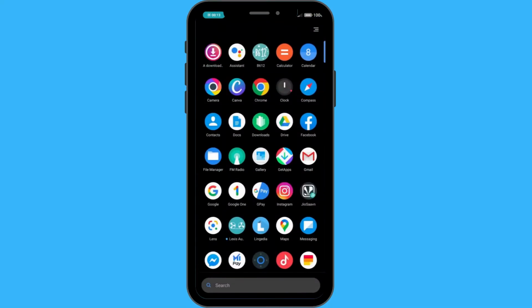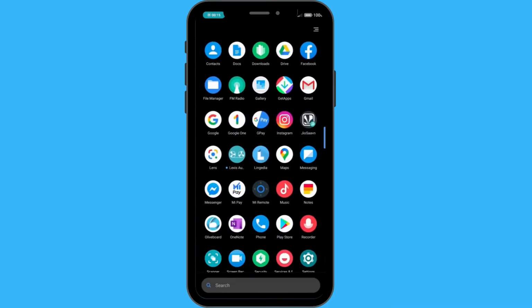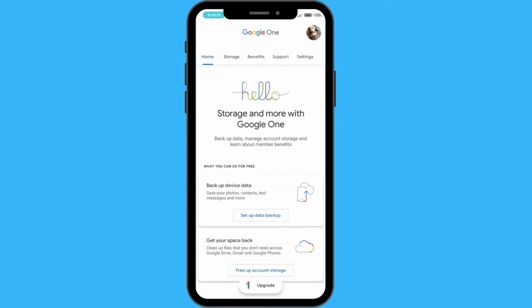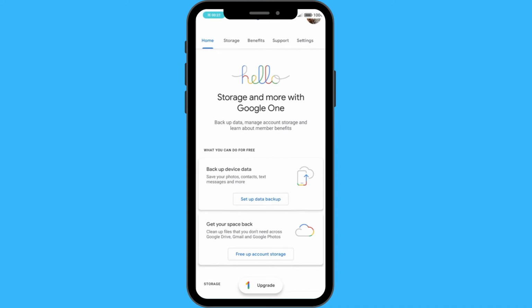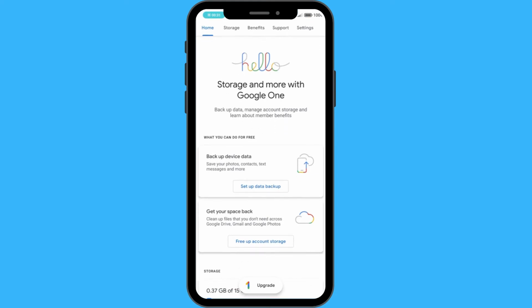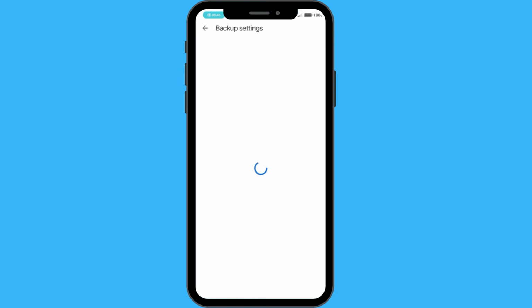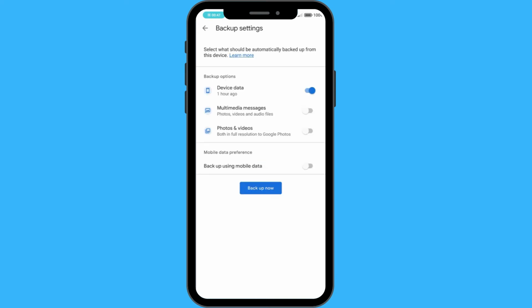And yes, what you need to do here is you have to go here in the Google One app. You simply can download it from your Play Store also. If you have already downloaded the Google One app, simply click over it and this is the interface that you will get here. So the storage and more with Google One, you will backup your data in just one click. So what you have to do is backup your device data. Now your photos, contacts, text messages and everything in your device will get backup in just one click.